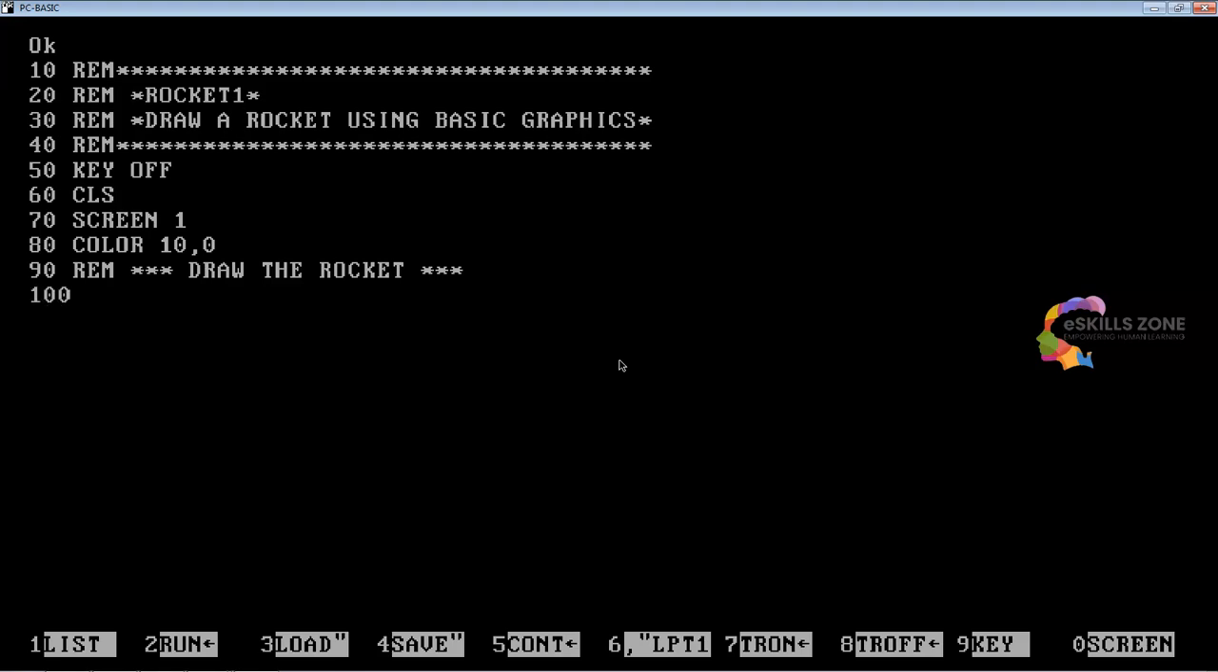And then in line 100 we'll type LINE (200,100)-(220,190),2,BF, B for box and F for filled. Line 110 we'll type FOR nose% equal to 200 to 220.